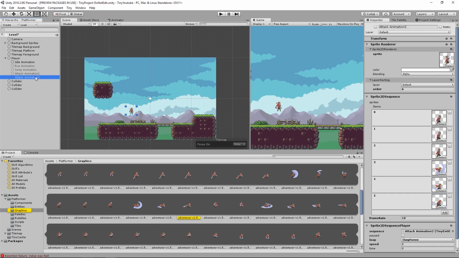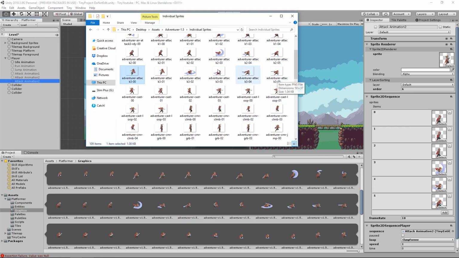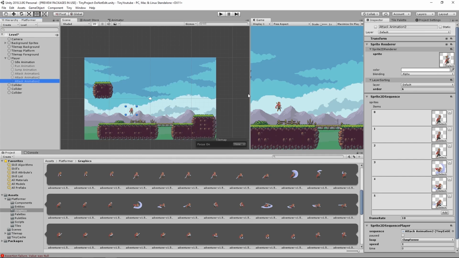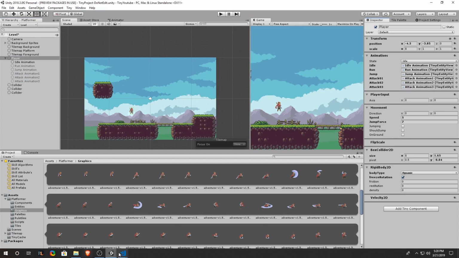Now for the third animation, it's the third attack, which is Attack 3 through Attack 305. So 1, 2, 3, 4, 5, 6. Now that we have our 3 attack animations set up, we can add them to the attack animation references. Then we can go back into our script folder.